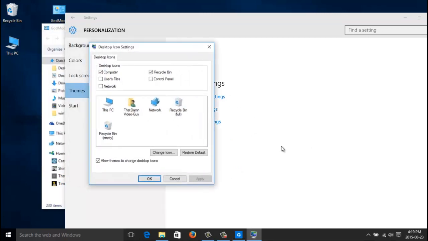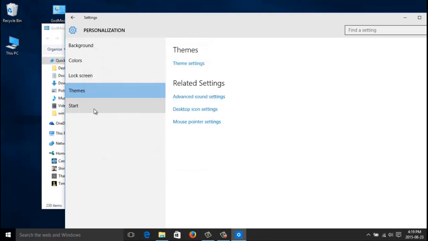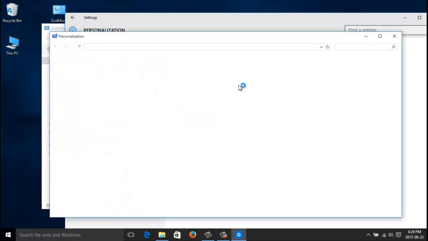Okay, so this is actually bringing up something that you can access from the control panel. You just check what you want to show on your desktop from here. Okay, so you just check and click OK. You can change the icons. So you see what I mean about things that are integrating back and forth between the new Windows settings and the control panel.